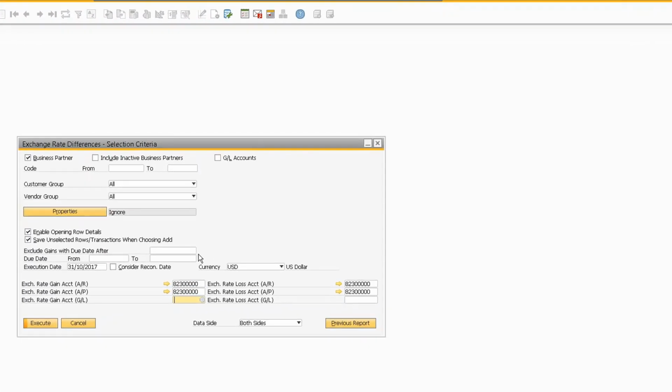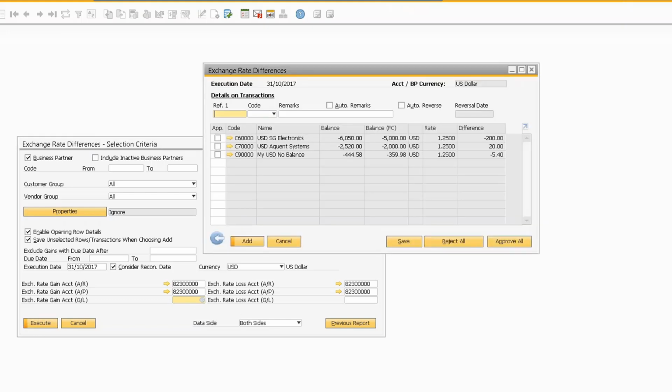So commonly, what we're saying is to consider reconciliation date. That was for don't include the November invoices after that. So exclude gains with due date after, which we talked about, and the due date of documents we talked about, but I'll leave those empty. And both sides is what we said. So let me execute this.